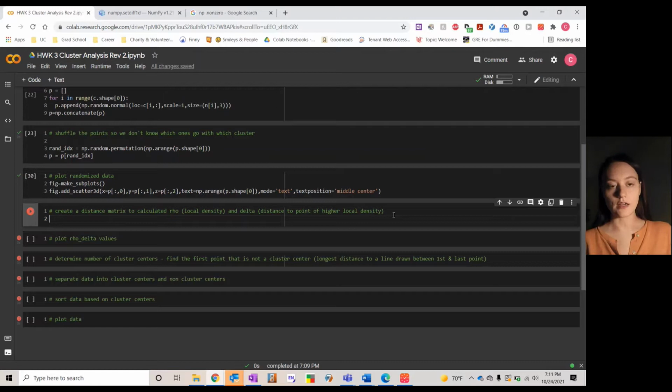So the idea is that your cluster centers in your data set would have a large rho, meaning they would have a large local density. And they would also have a large delta because there'd be more space between cluster centers and other points that would have a higher local density than those cluster centers.